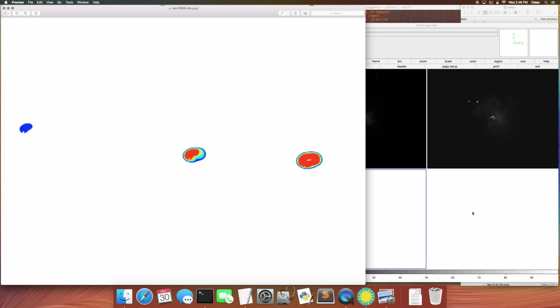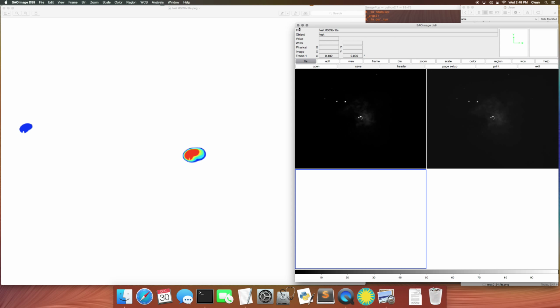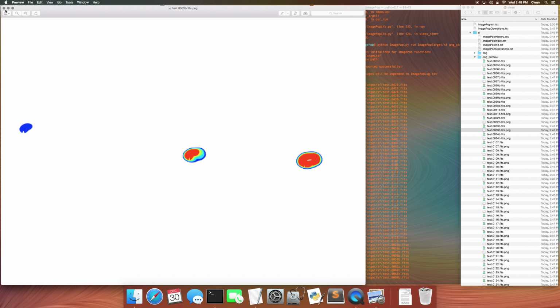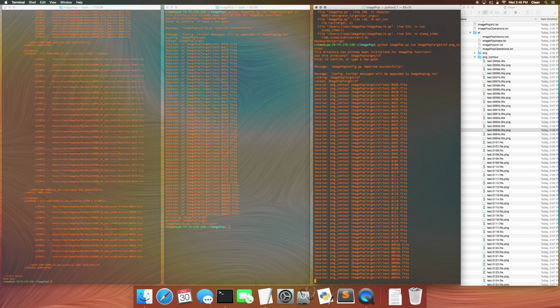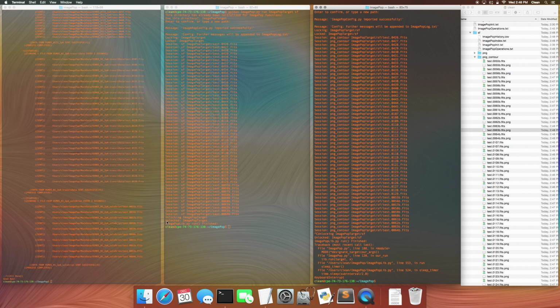So I think we're about ready to close out of SAO and the image preview. Since the program is idling, we can kill it without fear. And this is how it closes by itself. So this has been a demonstration of ImagePop. Check us out on GitHub.